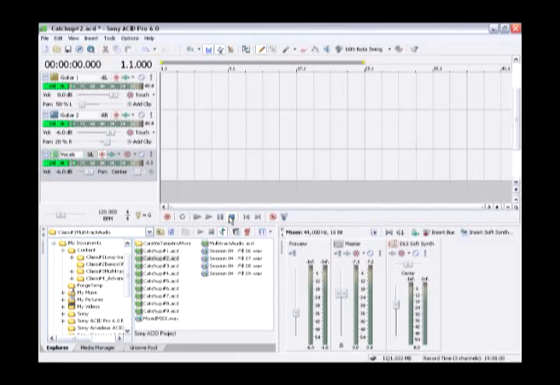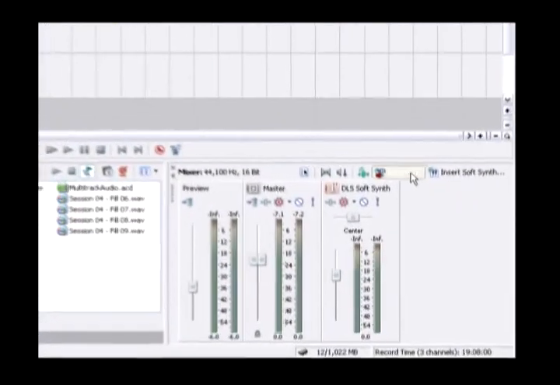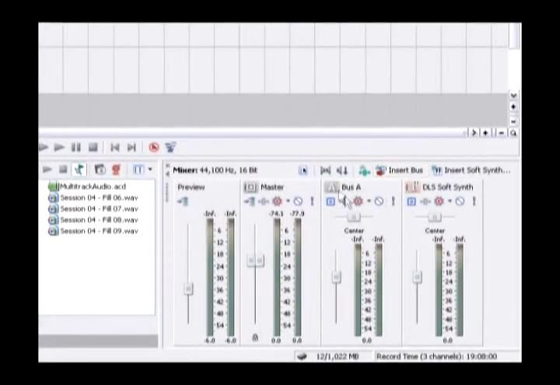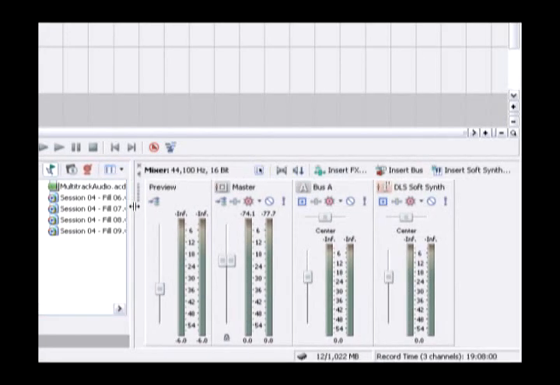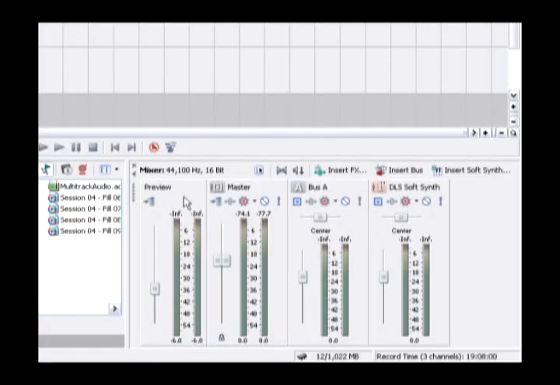In the mixer window, click the Insert Bus button. This adds a new bus to the mixer. Drag the left edge of the mixer window to the left to make it larger so that you have more room to work. Label the new bus Guitar 1 Phones.